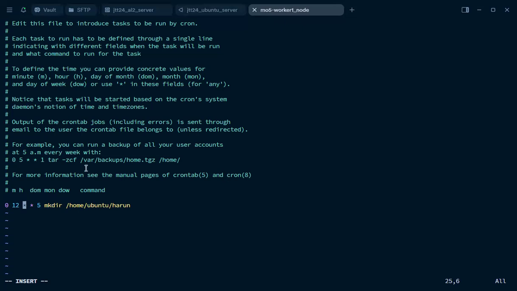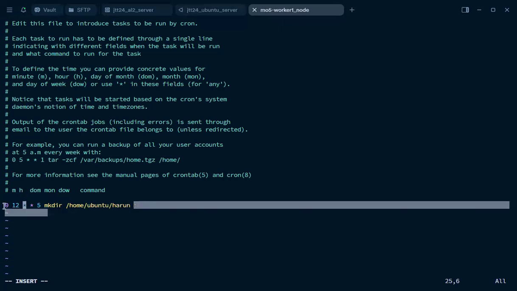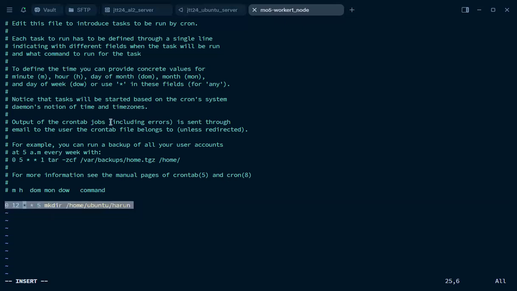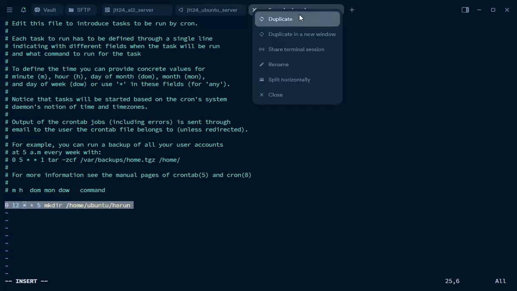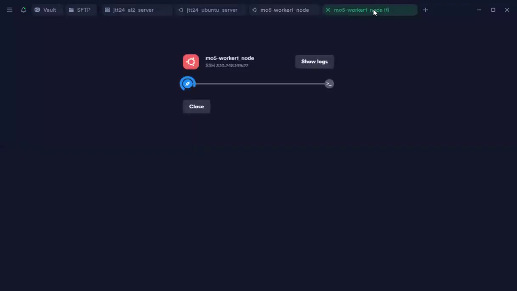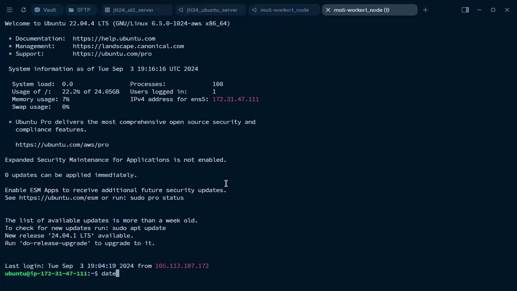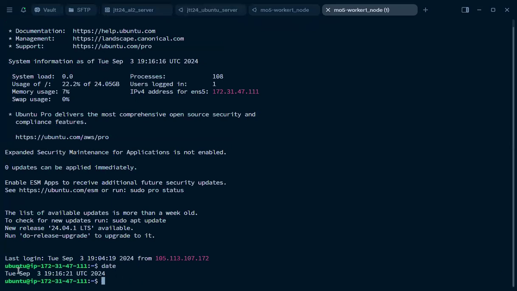Okay. But before you set cron tabs, one thing you should do is know the date and the timing of your system. So I will make a duplicate of this session and I will run the command date. If I run the date, it tells me the date is Tuesday, September 3, 1926.